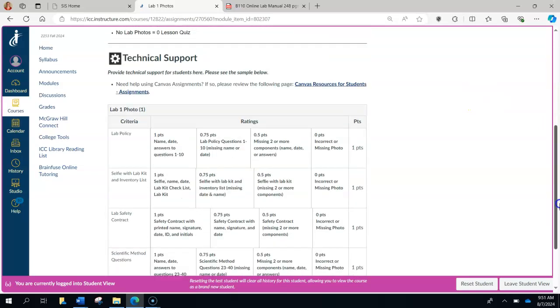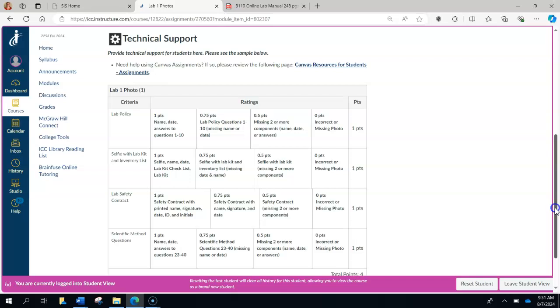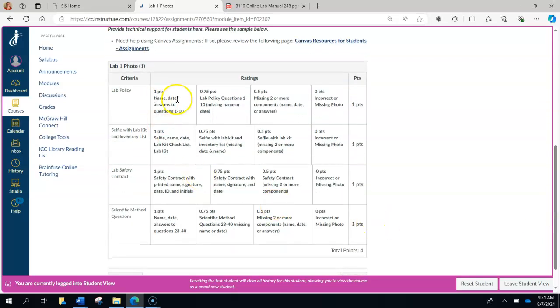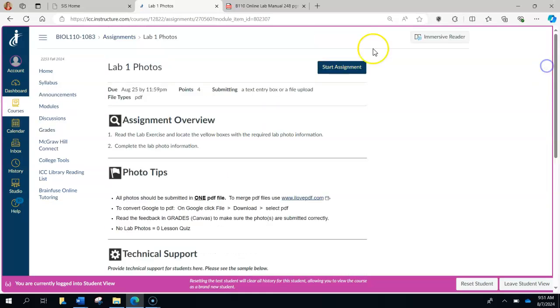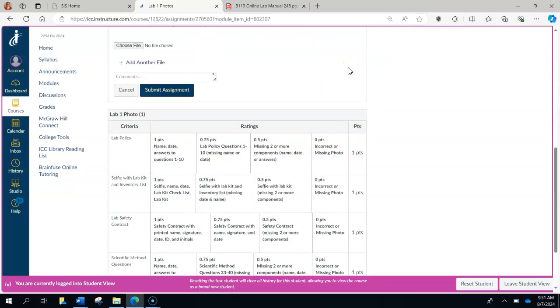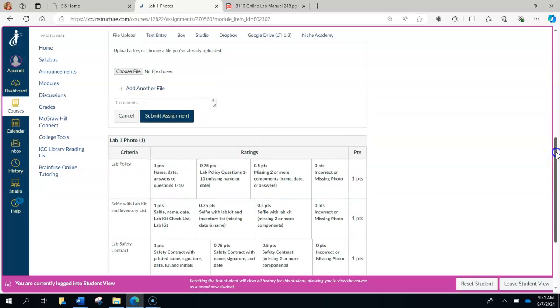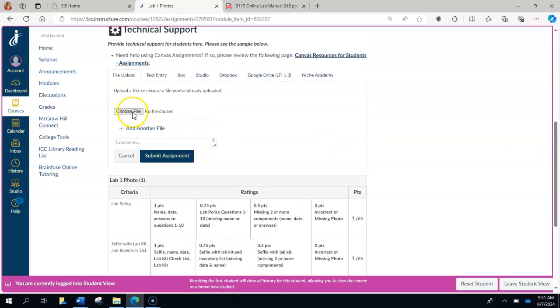And then if you scroll down, you can see the rubric. So this is the grading rubric that I use for each photo. So it tells you how many points are deducted depending on what you forgot, etc. All right, so we're going to click on Start Assignment. And then all you do, super easy, is you choose your PDF wherever you saved it. It's helpful to put it where you can find it. So choose your photo and then click Submit, and then you're good to go. So now your photo's been submitted and I can grade it. So super easy to get those photos uploaded to Canvas.